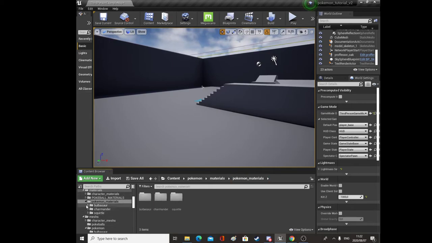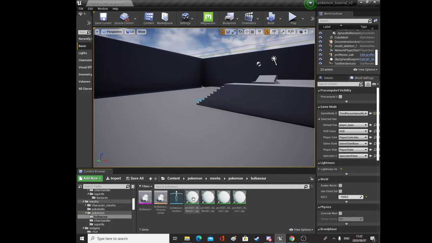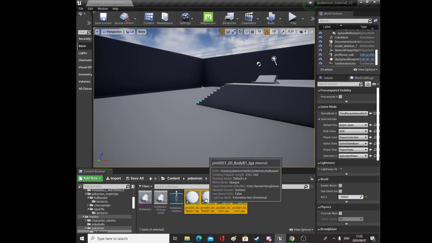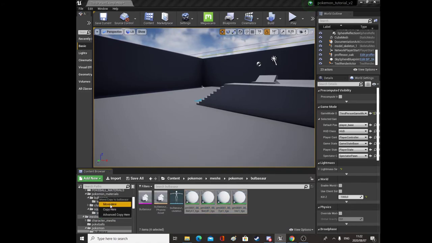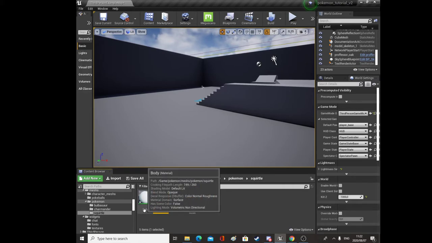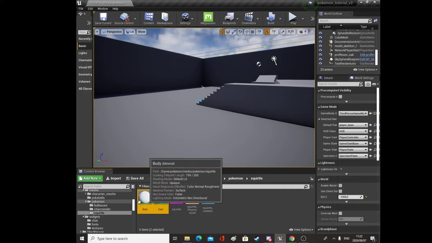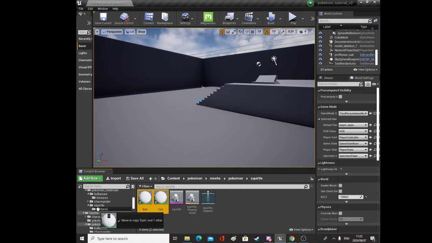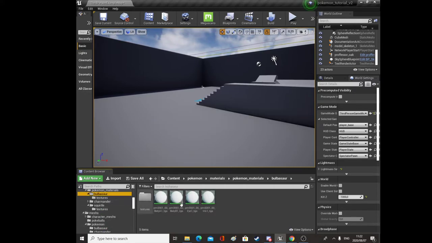And then we can begin moving these over. So let's just expand this in the content browser, and we can go over to our Pokemon meshes and go to Bulbasaur and grab all of these materials and put them into the Bulbasaur materials folder. Okay, so just move them there, and then we can go back into our Squirtle mesh folder and grab these materials and put them into the Squirtle materials folder. Okay, so just move them over, and we can go back to those material folders.